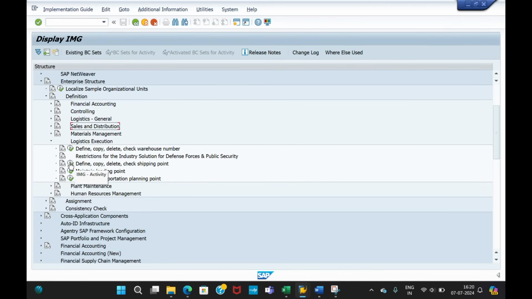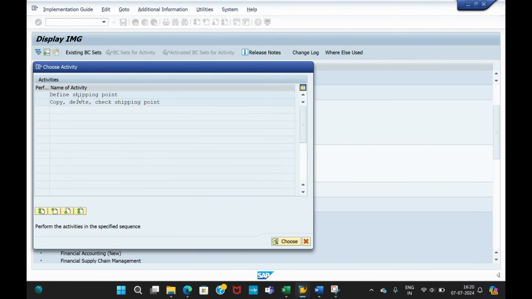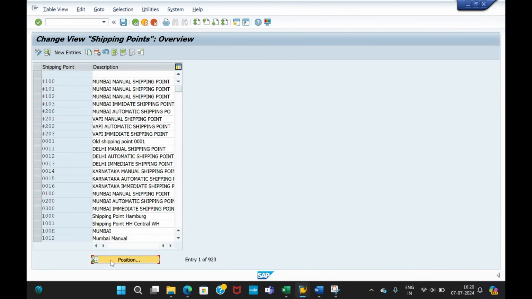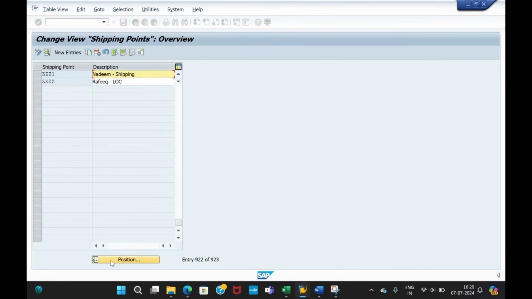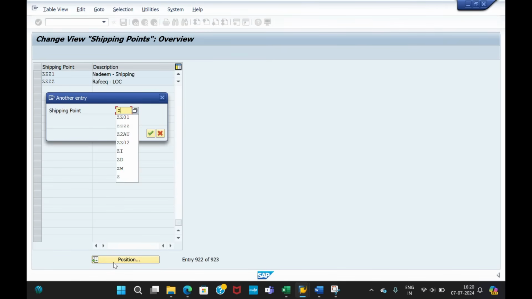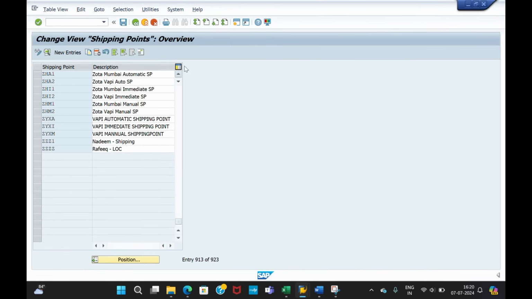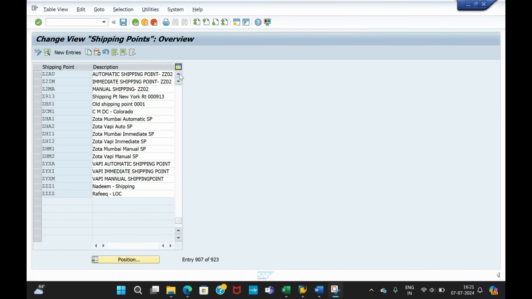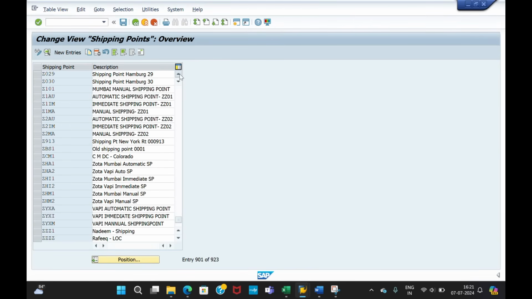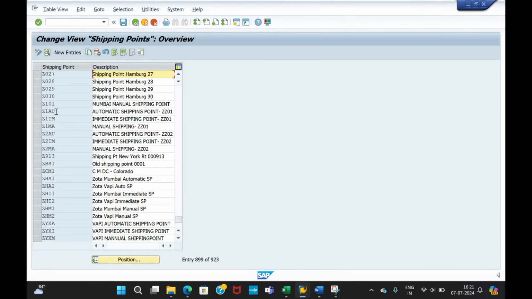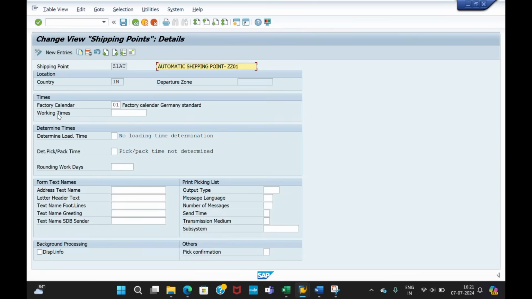Logistic execution, and we have defined, copy, delete, check shipping point. What was our shipping point? Our shipping point was ZZ01 for plant ZZ01. Not ZZ01, 1 second. So this is our shipping point which we created yesterday. Okay. So this is Z1, Z1AU. Z1 means for ZZ01 plant. Okay, automatic shipping point. Now here also we will assign factory calendar.